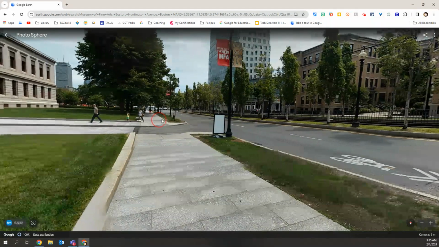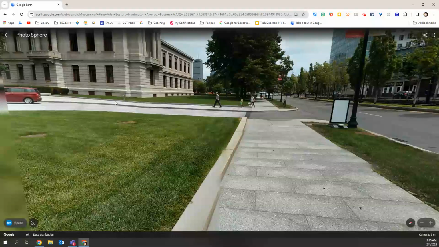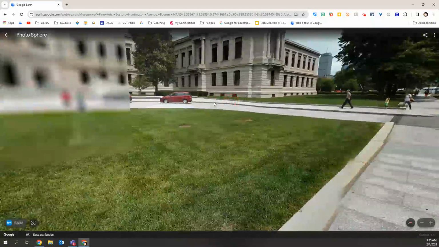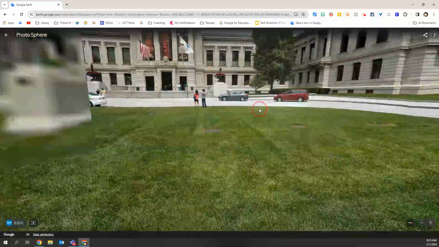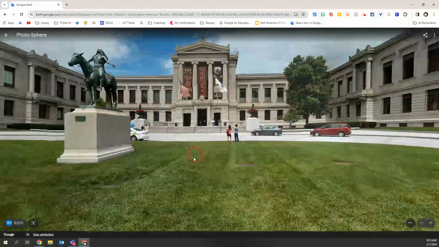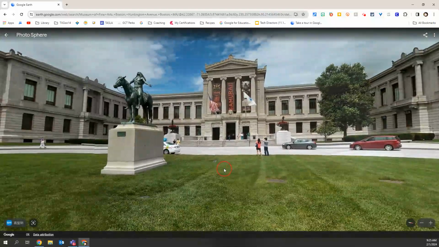And since it's 360, I can click and drag it around. And I can point it at the front of the art museum. So not only do I see the art museum, but I also see the statue in the front.